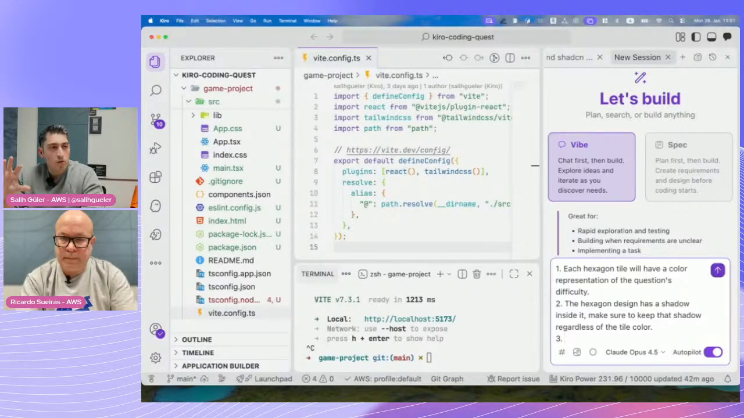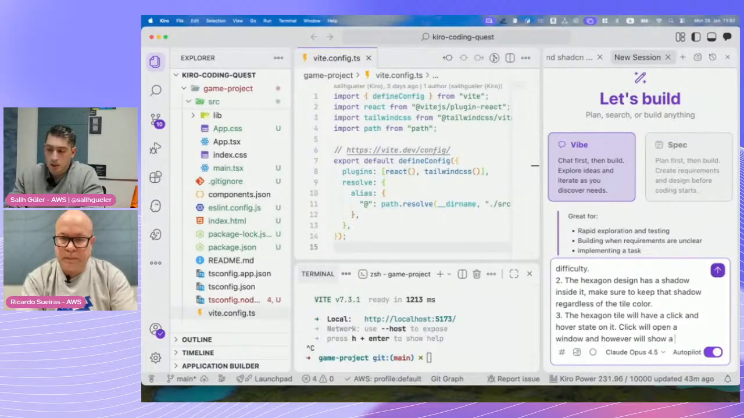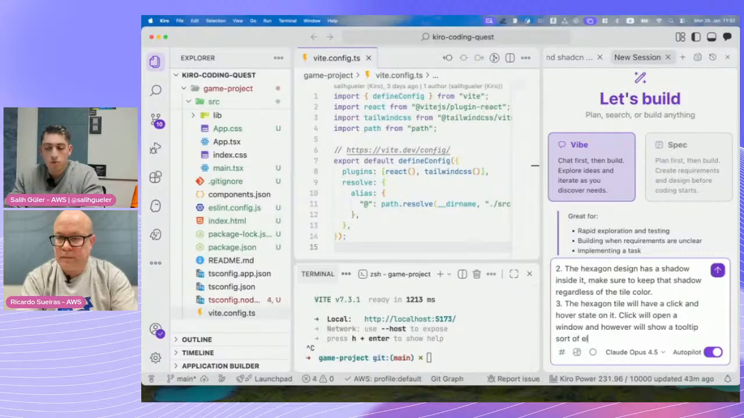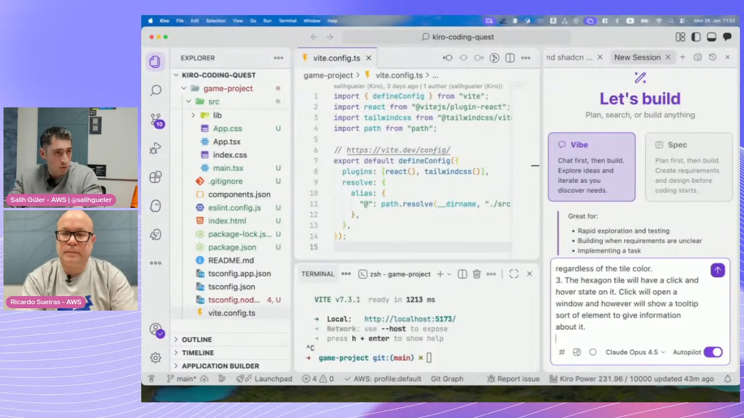what else can we think of? We have the hexagon design, we have everything in place. And the hexagon tile will have a click and hover state on it. Click will open a window and hover will show a tooltip sort of element to give information about it. This way we can actually pass down this information from outside as well.